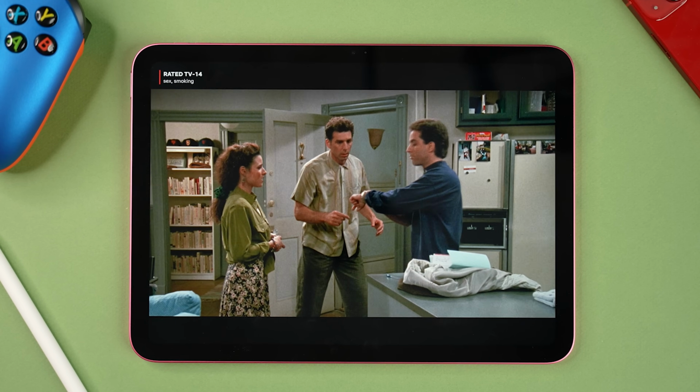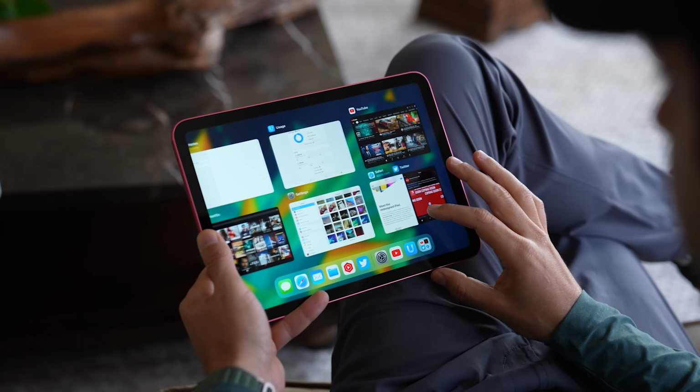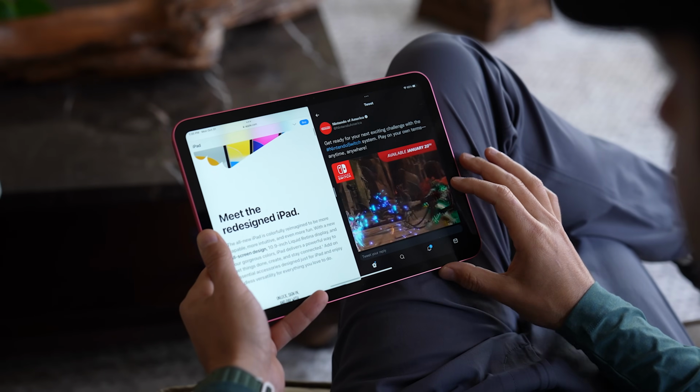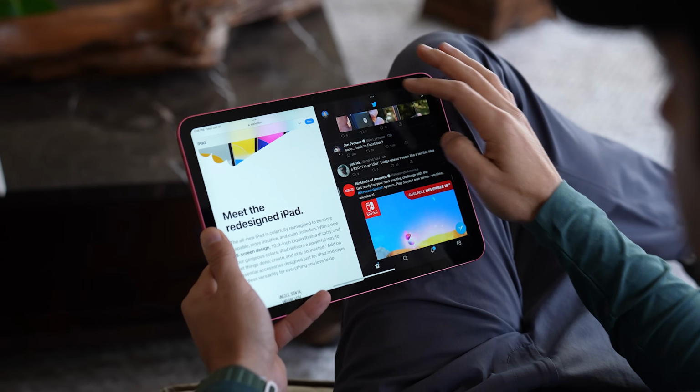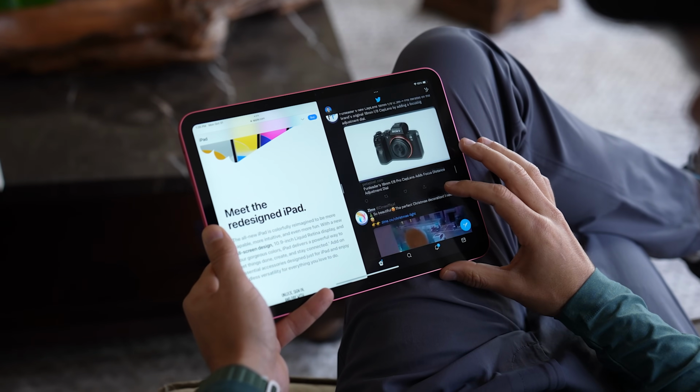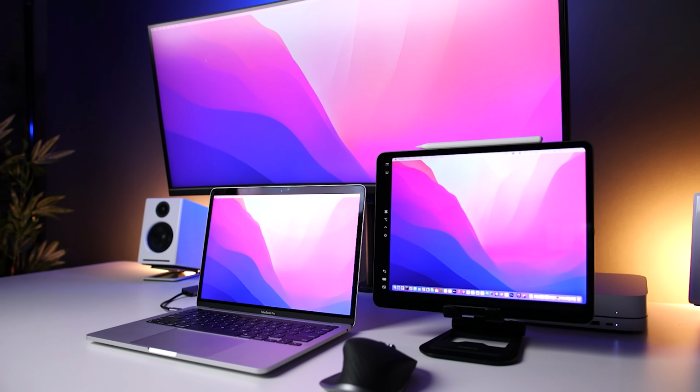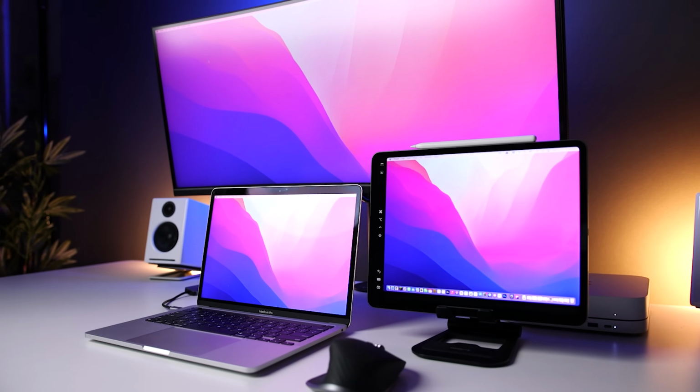Now, when it comes to multitasking, both iPads have the same features, but I'm going to give the edge to the iPad 10 because of the larger and higher resolution display. It's also a better option for Sidecar and Universal Control, again, because of the larger size. And by the way, if you don't use Sidecar, you really should. I use it almost every day.